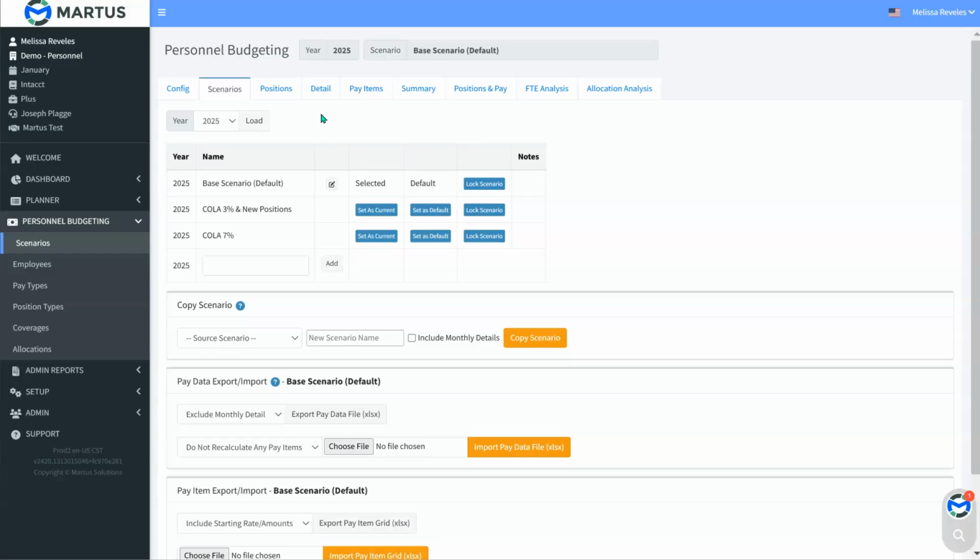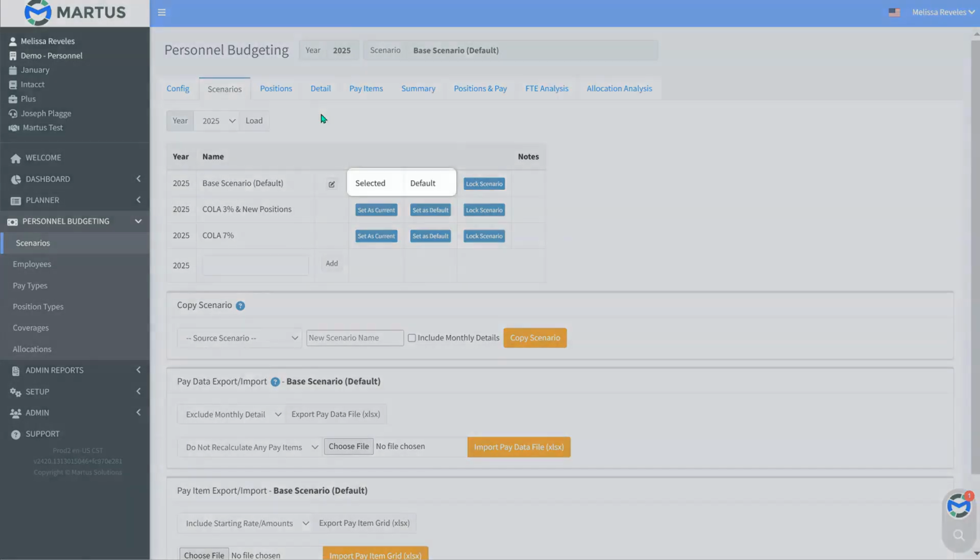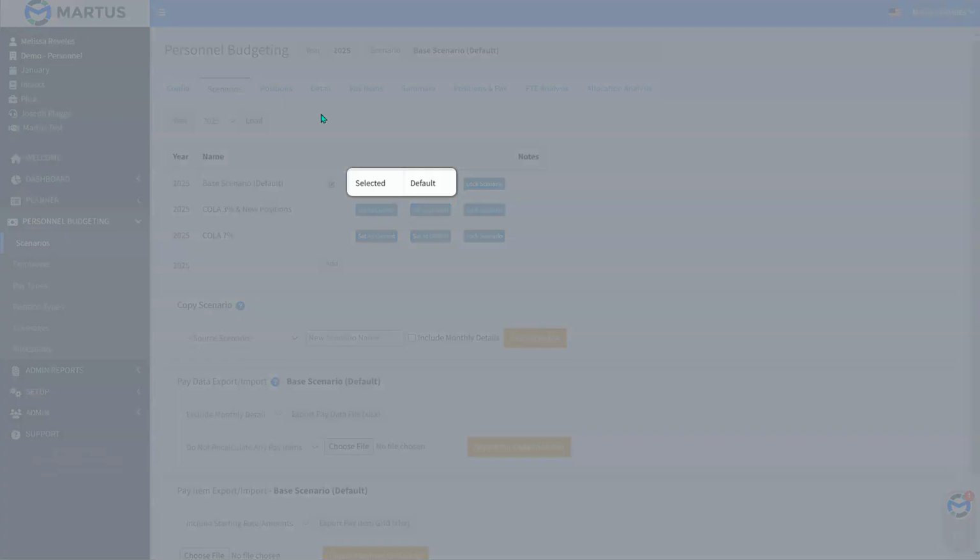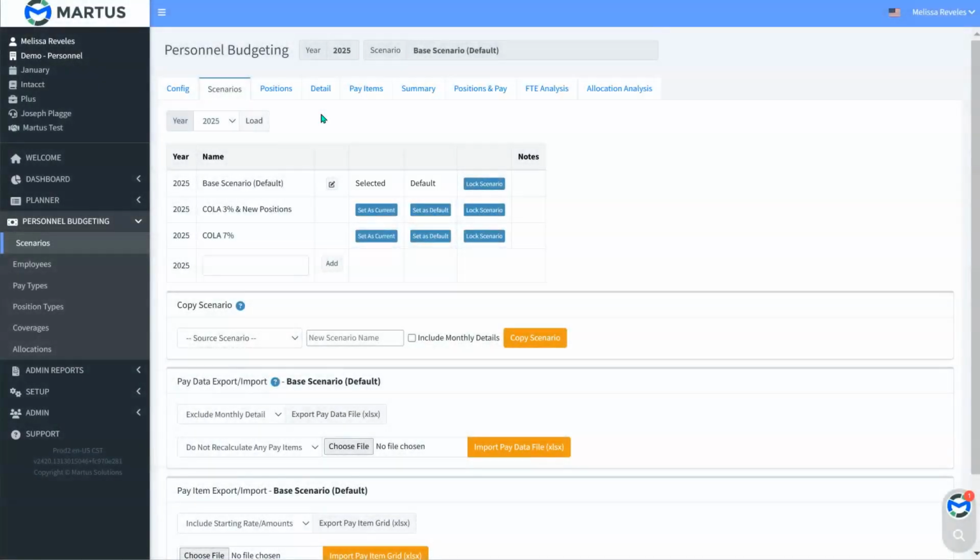This means that this is the scenario I will be editing, and this is again indicated at the top of the screen. The base scenario is also our default, meaning it's going to be the scenario that is set as current whenever I log into Martis and navigate to scenarios. We have two other scenarios that are available to us, and we could set any of them as current.